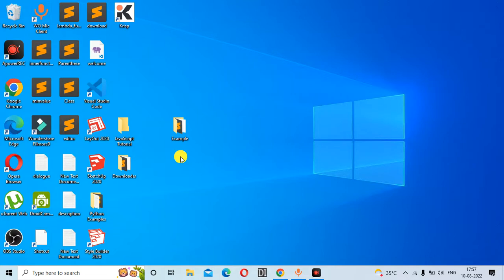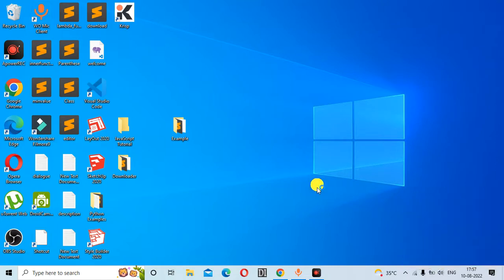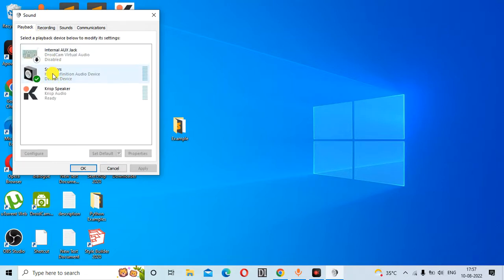So if you are using Windows 10 or Windows 11, what you need to do is go to your speaker. You can see the speaker icon at the bottom. Right click on this icon and go to sounds. It will open all the output devices. Go to playback and check whether the preferred audio output device is selected or not. If it is not selected, you have to select it.